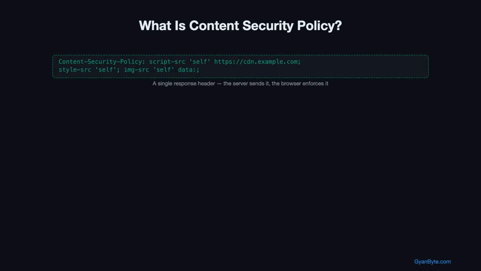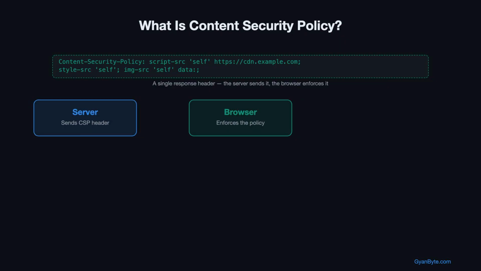The server sends it, and the browser enforces it. It tells the browser exactly which resources this page is allowed to load. Scripts from here, styles from there, images from this CDN. Everything else blocked. Here's how it works.